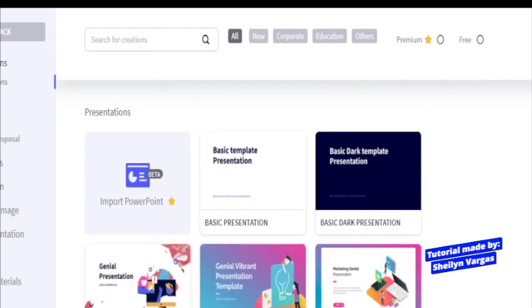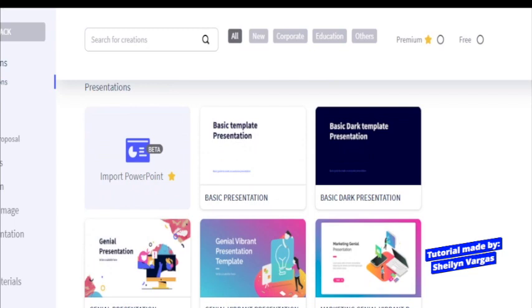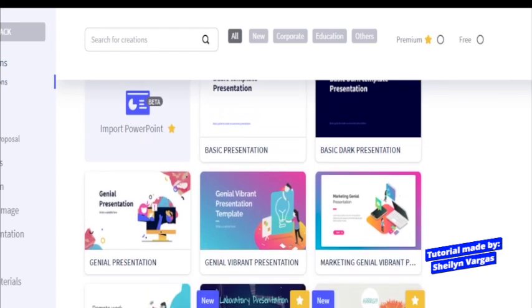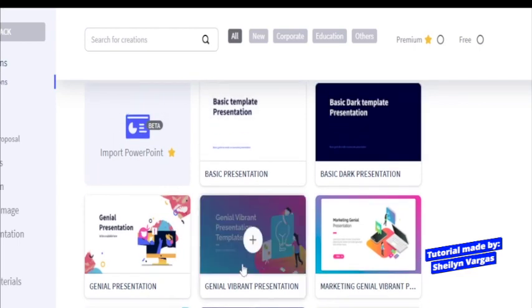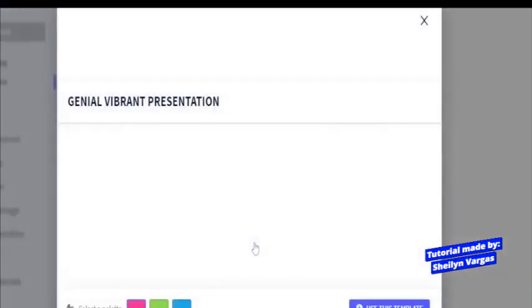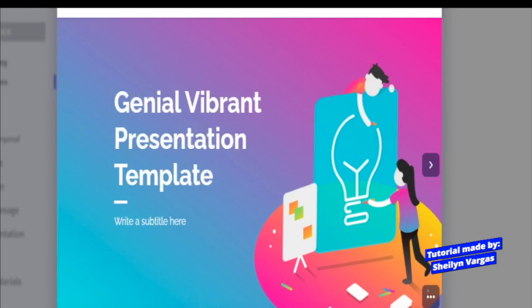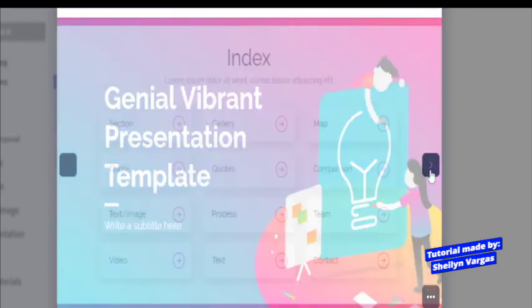So then there are a lot of different templates here. So feel free to poke around and choose whatever draws your attention. So I'm going to pick this one. You can see what it looks like by clicking on this little arrow over here.